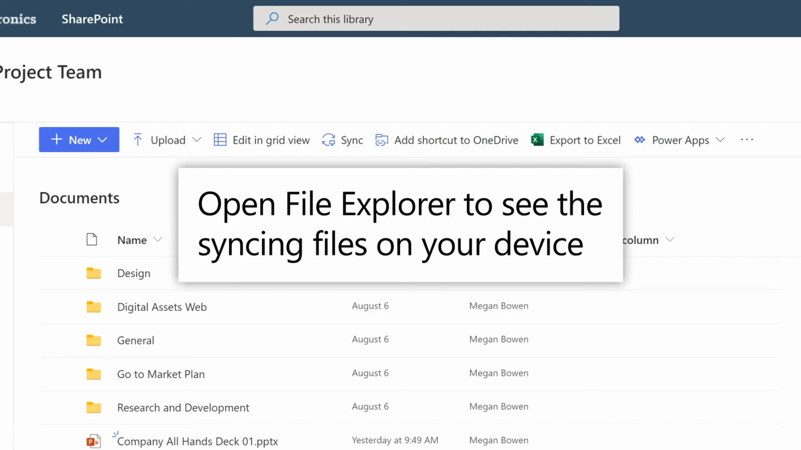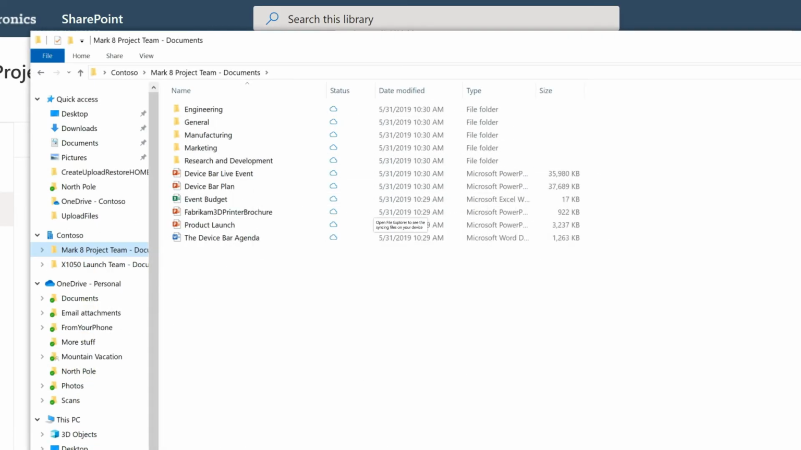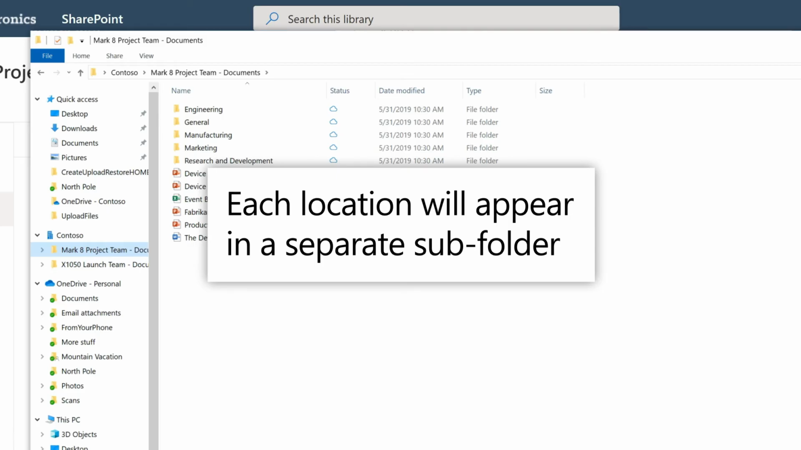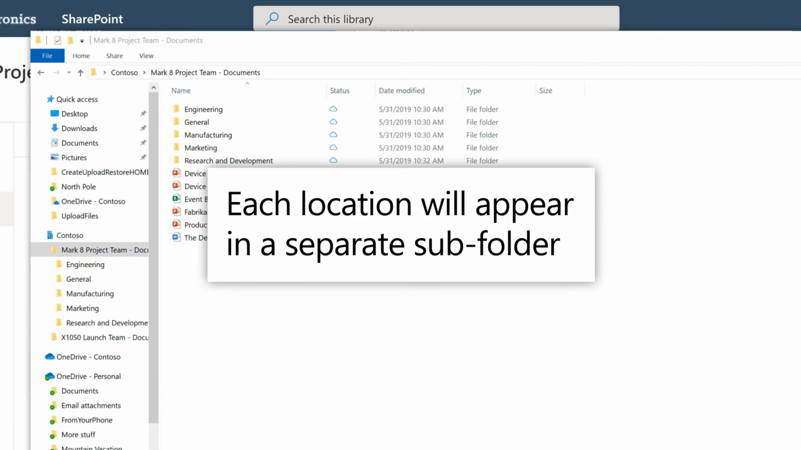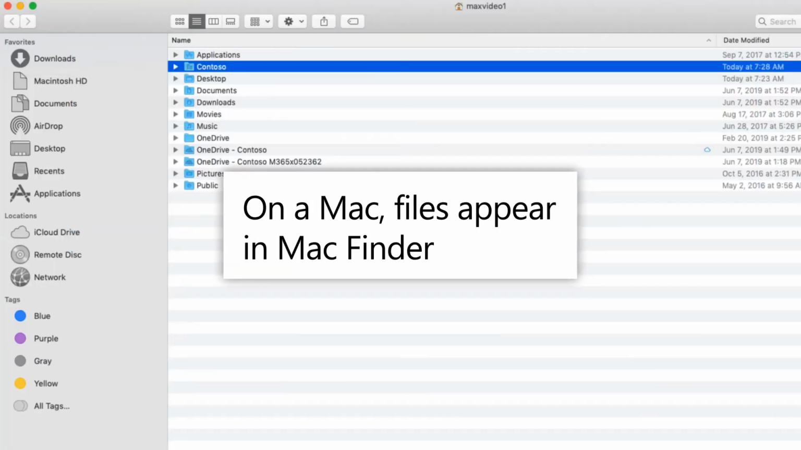Open File Explorer to see the syncing files on your device. Look under the name of your organization. Each location will appear in a separate subfolder. On a Mac, the files will appear in Mac Finder.